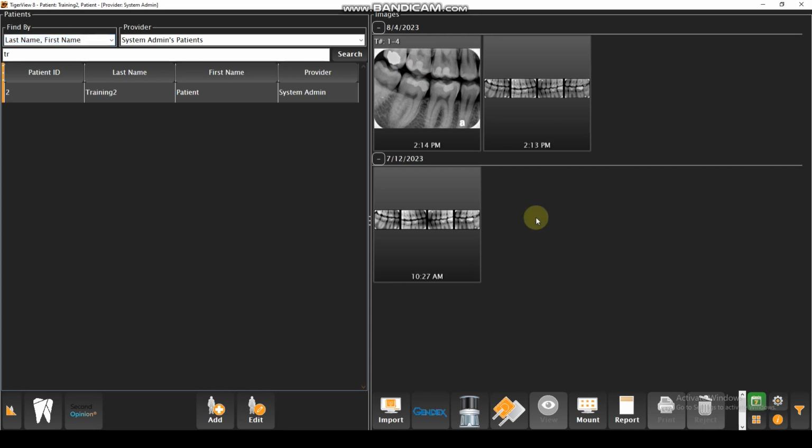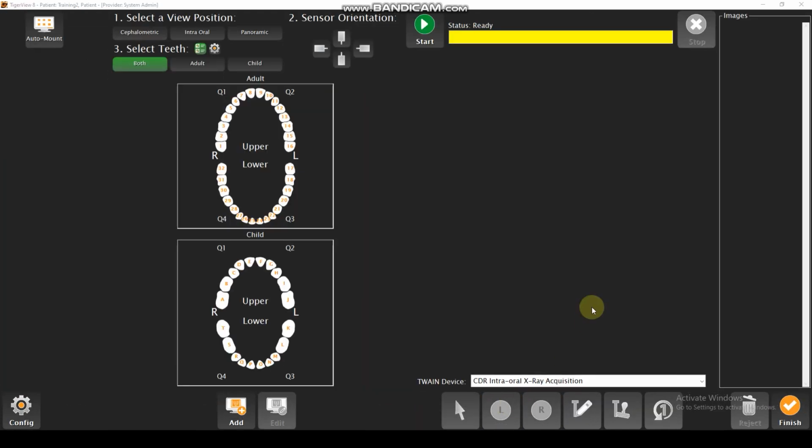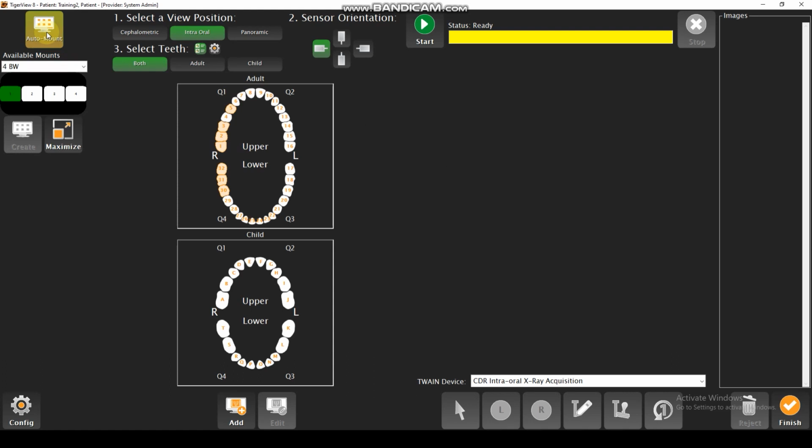Depending on which device you're using to acquire your images into the TigerView software, you may have different buttons down at the bottom for acquiring. If we have a sensor, we can use our sensor acquire through our Twain option. It will load any sensor installed on the computer and allow you to acquire just as we did previously. The auto mount feature will be in the upper left, regardless of if you are using a CR system or a sensor or a panoramic or cephalometric device to acquire your images.